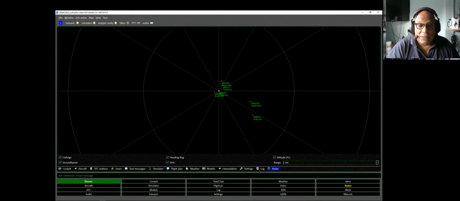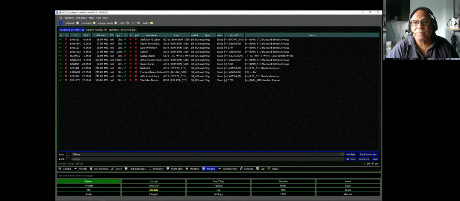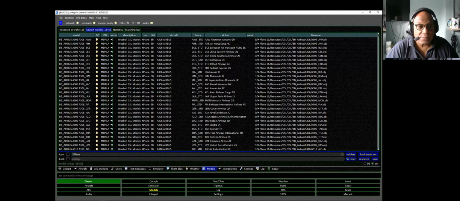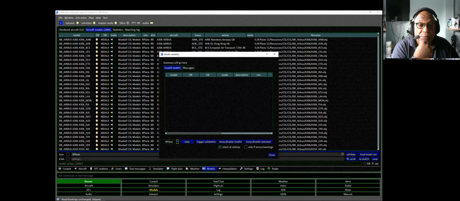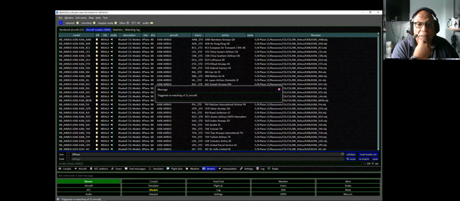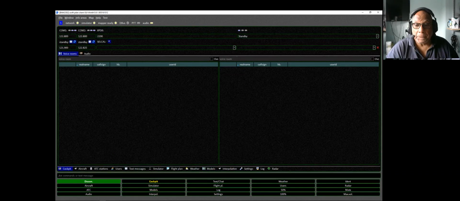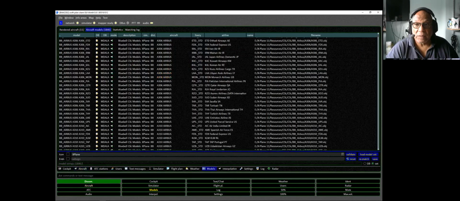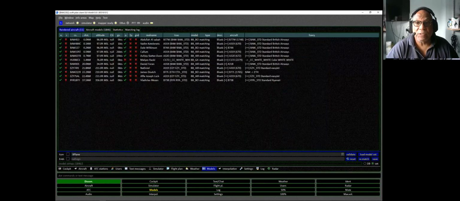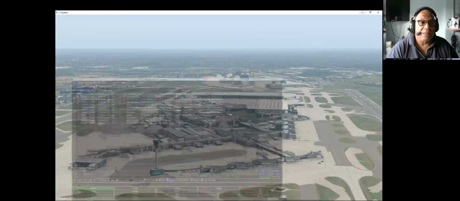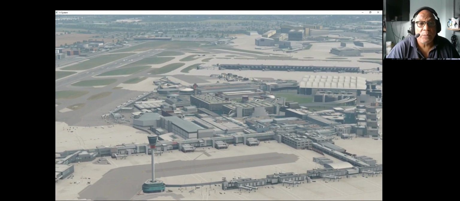Right, okay. Models. It's saying that they're there. Enabled, rendered. Now, skipped rendering of those models. Why? Let's load the model set. Okay. It says it's rendered 11 aircraft, but clearly it hasn't. There's nobody here at all.